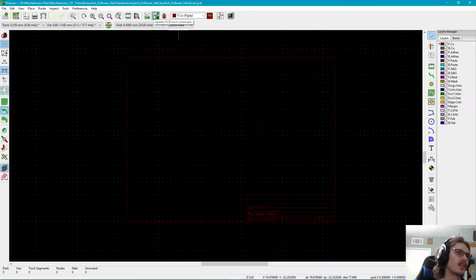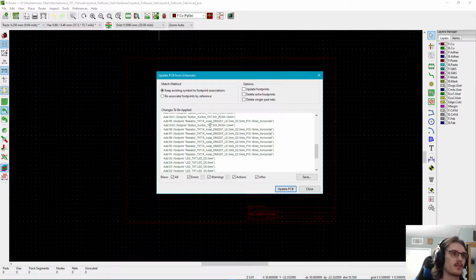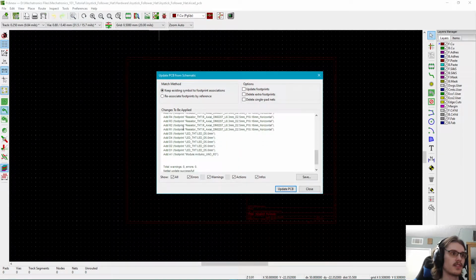Okay. So next, what we need to do is get all of our pieces onto this sheet. And the way to do that is by clicking this Update PCB from Schematic button. And what will happen is it will try to link the two. And as you can see, there's already some changes that have occurred. If you have a bunch of text here, that means that everything is working well.